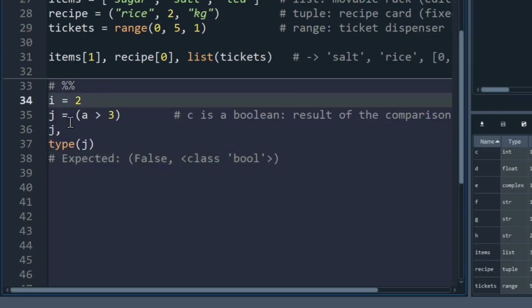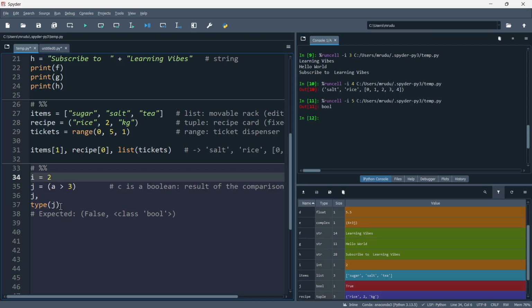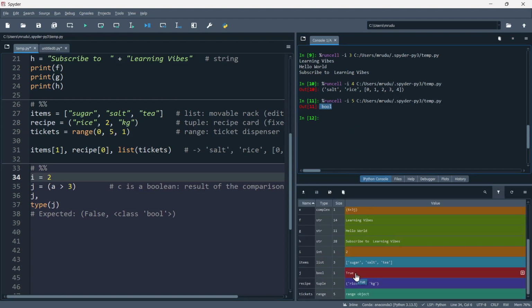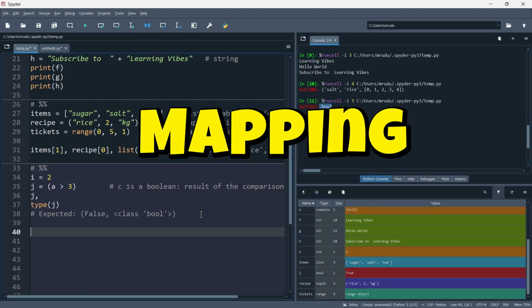Here we have I, J, and we are going to check J. Let's execute this. And here you can see the type of J is Boolean, bool. Here in the console also you can check. After this, the next data type is mapping.